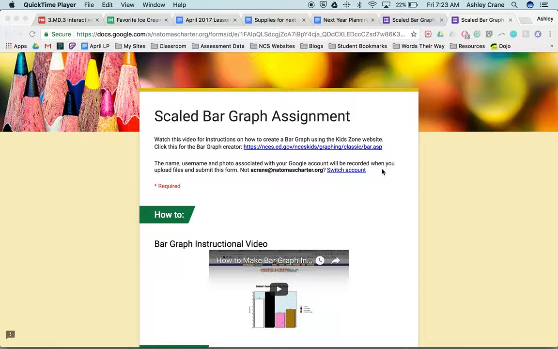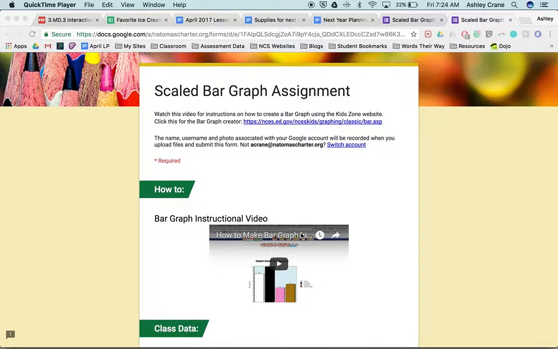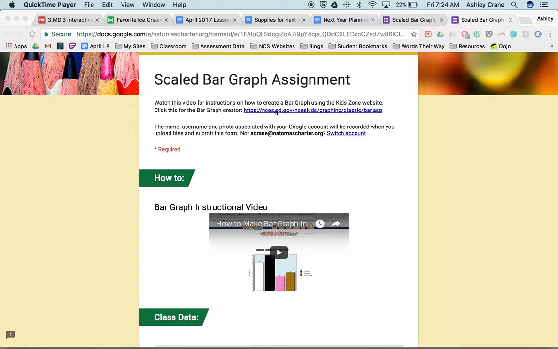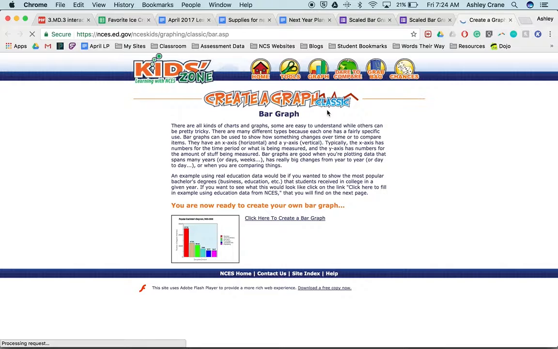The first thing that you're going to need to do is, by this point, you're obviously already on the scaled bar graph assignment because you were watching the video on here. You are going to need to go up to the top where you see this link that my cursor is hovering over. You're going to click that and it's going to open in a new window. You now are on the website where it has the bar graph tool.